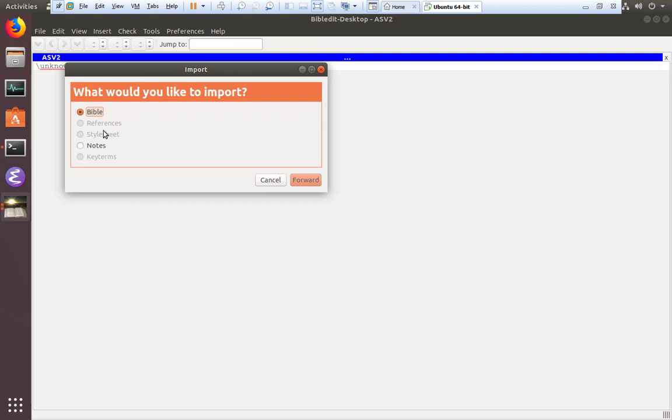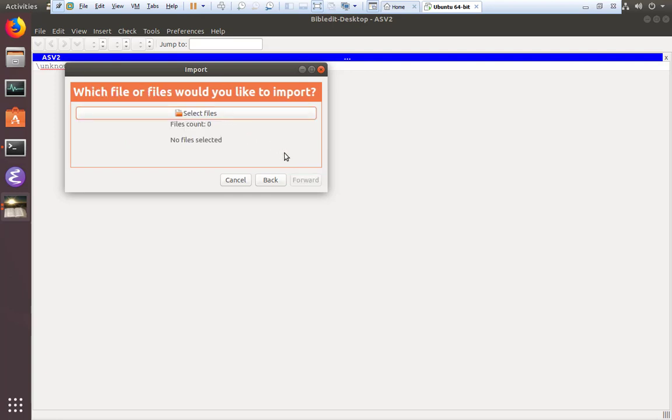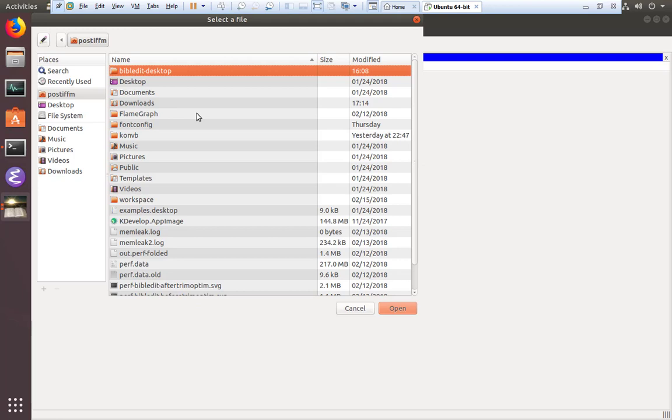It's going to ask me to import what, and Bible is almost the only thing I ever use, into this Bible project that we created, ASV2. Yep, that's right. We're importing USFM Bible. Now it's going to take a second to think here. It's going to ask us to select files now because it wants to know what USFM files we want. So I'm going to say, okay, I'll do that.